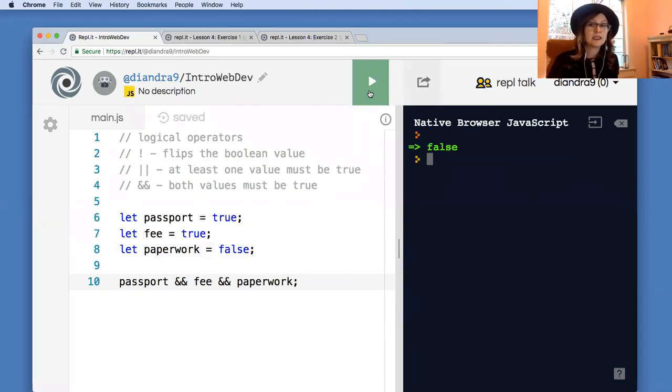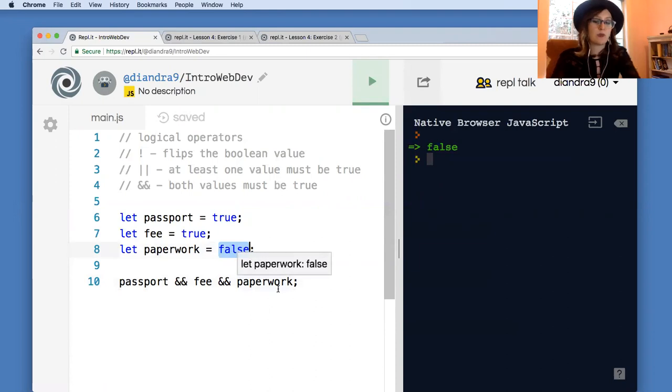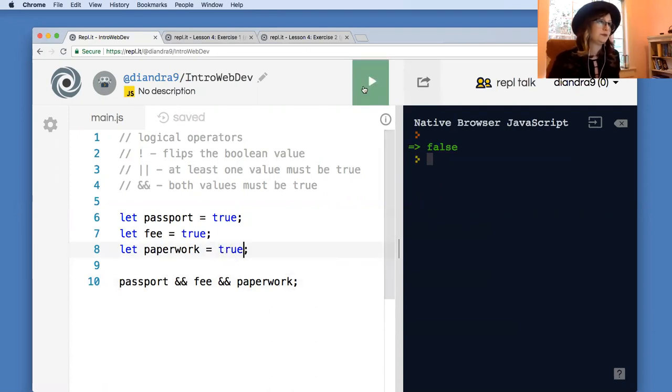But luckily let's say the DMV then has an extra blank copy on hand and I fill it out in the uncomfortable weird little chairs they have. So then we can switch paperwork to true. And then now we see that this became true because all of my conditions were true. So we're good to go.